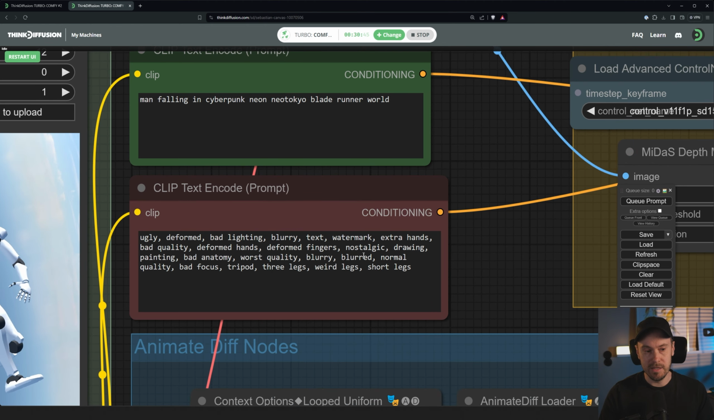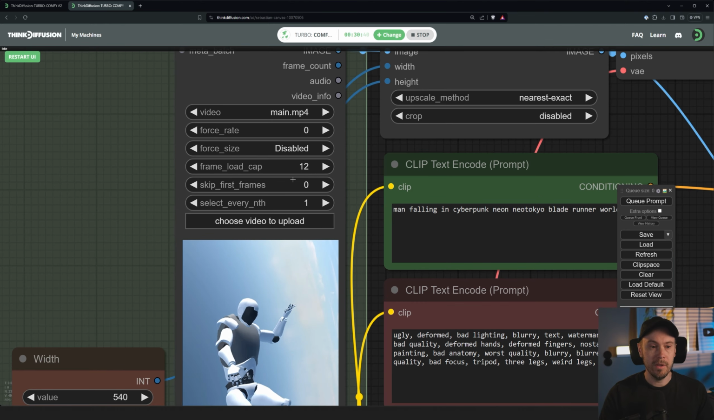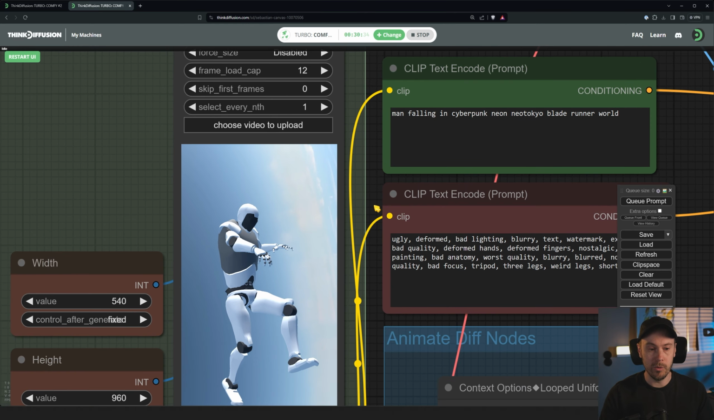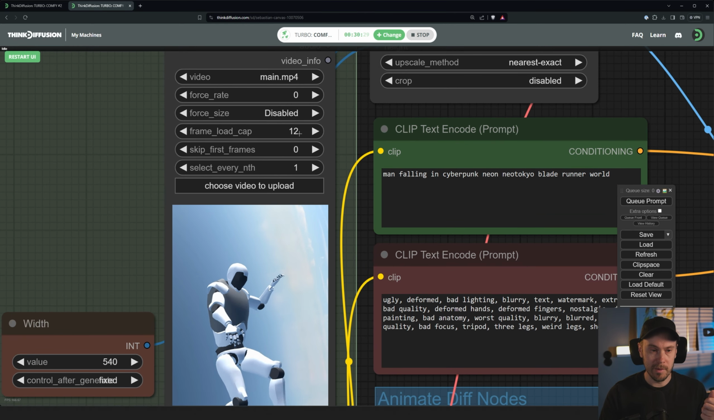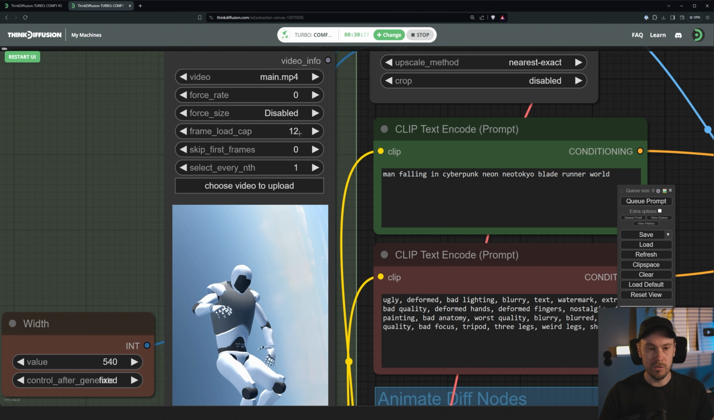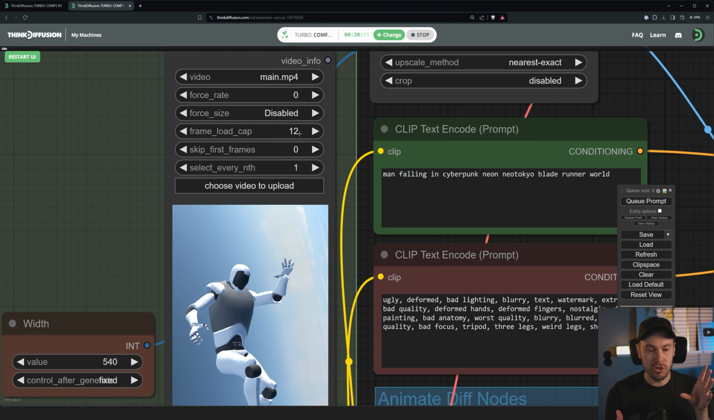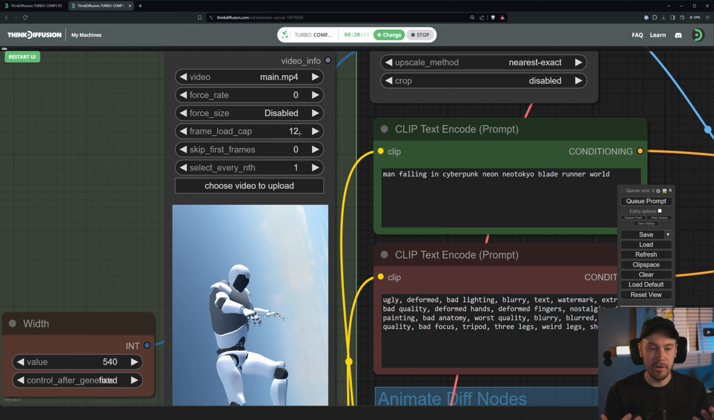We have a lot of basic negative prompts, which is what we don't want. You just leave that default. Up here, we have a frame load cap, which basically means how many frames of this animation down here do we want to load. I usually set this to around 12 just to fine tune my animation. This means I want to make sure I see what I get before I render the full animation.